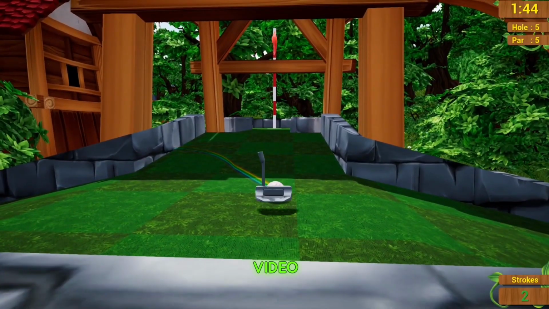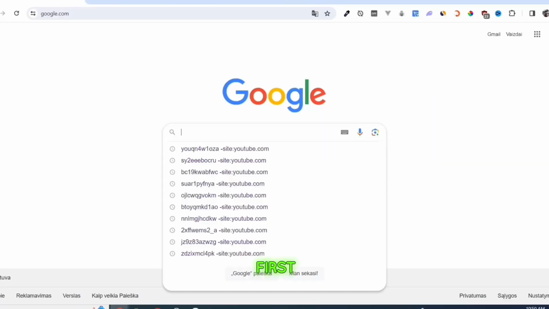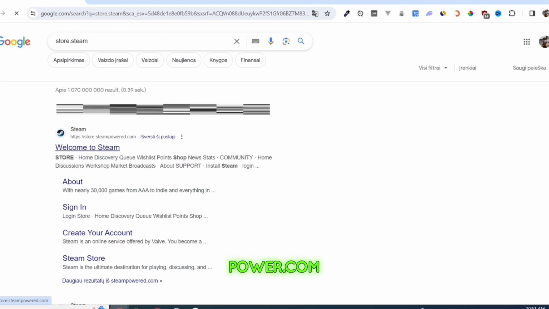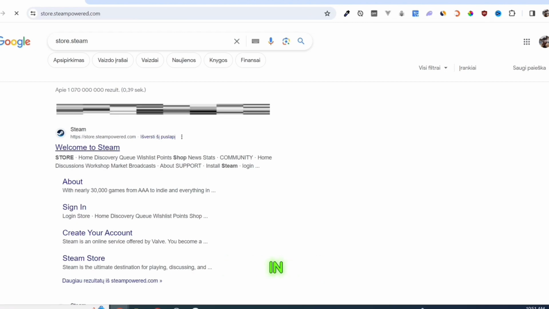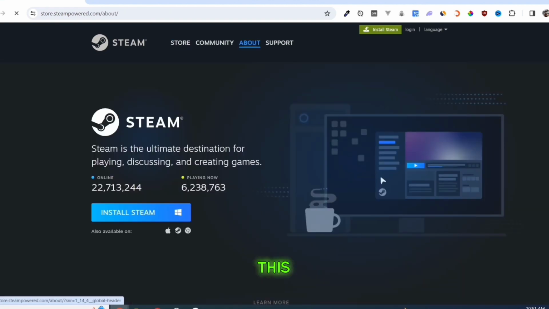In this video, I will show you how to download and install Golfit. First, we need to download the Steam app. Open your Google Chrome and search for store.steampowered.com. Link in description. Click on the Install Steam button on this page.